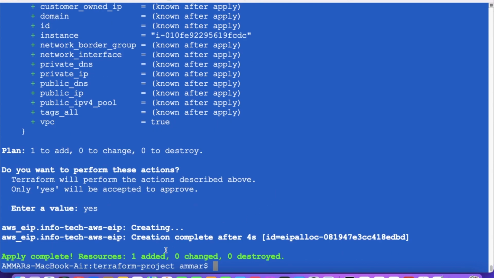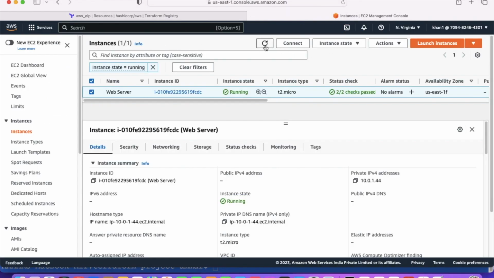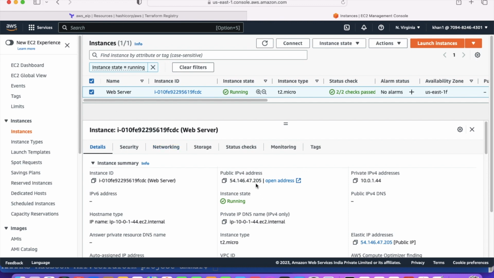Yes, so it is applied now. Okay, so go to the EC2 instance and check whether the EIP is there or not. So now it is created. So the public IPv4 address, this is the public IP. Okay, so we have created the internet gateway, we have created the public subnet and private subnet as well. We have created the web server also, and have attached this IP address to the web server.